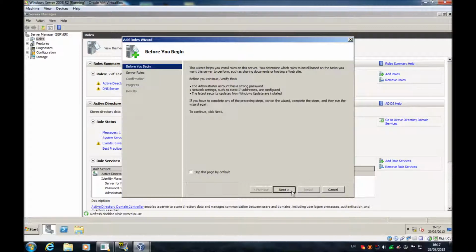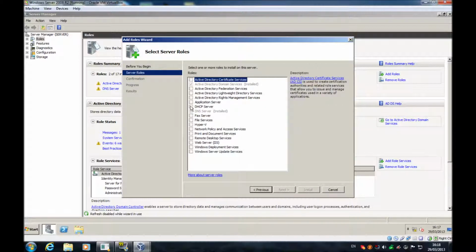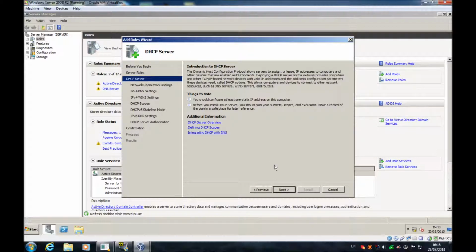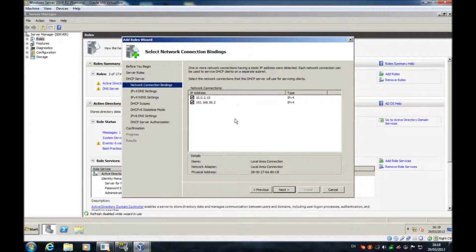So you want to add another role, and you want to select DHCP server. Okay, click next. Click next. You've got 2 IP addresses here. You want to select this one here. Uncheck the first one. The first one here is a connection to the internet. The other one is a connection to a domain. This one here. So if you're doing it in real life, you'll only have one probably. Hopefully, unless you've got 2 network connections. So we're going to disable the first one, but enable the second one.